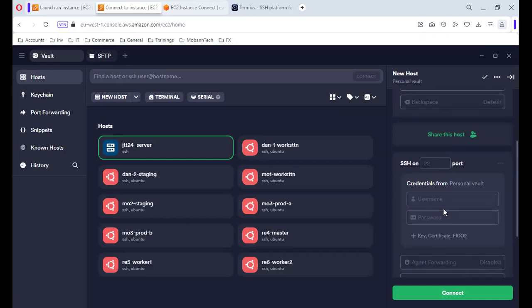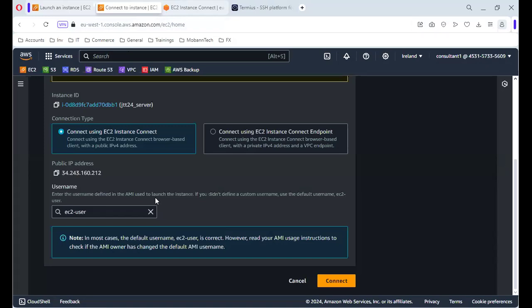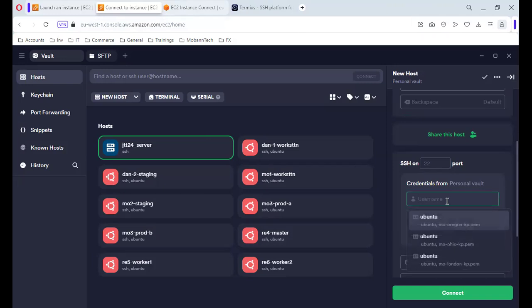So if you've done that, look at where you have username. What's the username? Come back to your instance, look at the username here. You will not be able to copy it, so you just memorize it, EC2-user. You return to your terminus and put EC2-user.